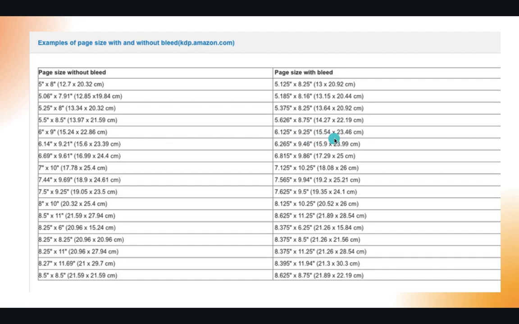Okay, and when you convert into centimeters, it will look like this. There is also a formula for this. I'm going to explain it in the next slide, so stick with me.